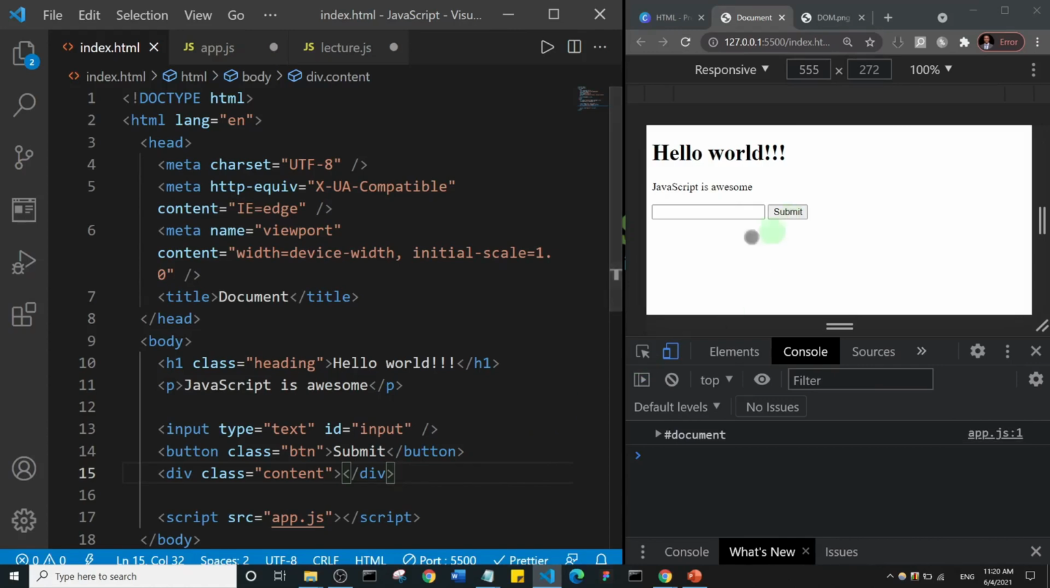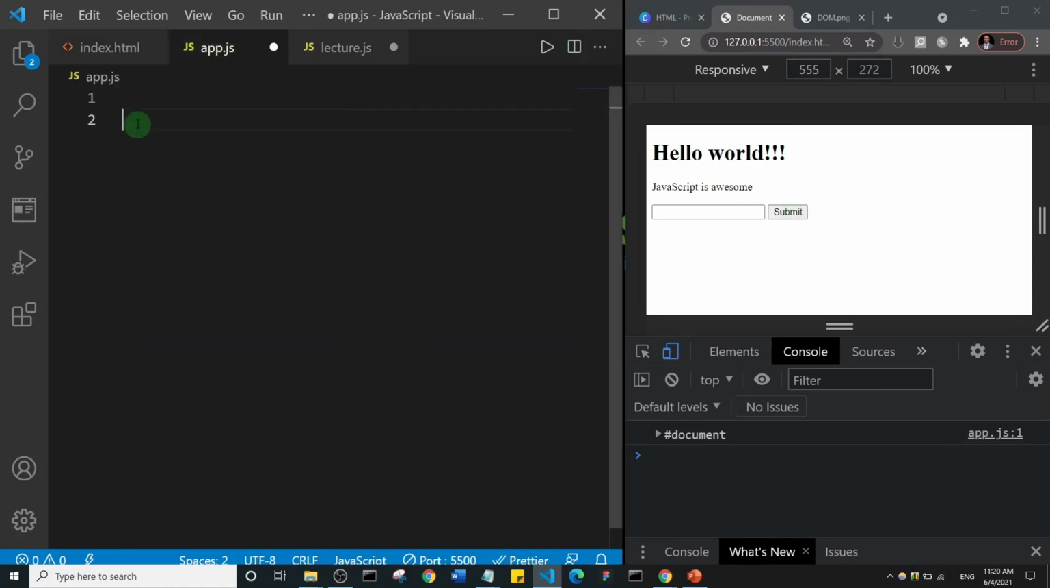Okay, great. Now let's come back to our app.js and let's start. So when you're working with the Document Object Model, the first thing you want to do is be able to select an element on the page, and there are different ways we can select elements on the page, right?